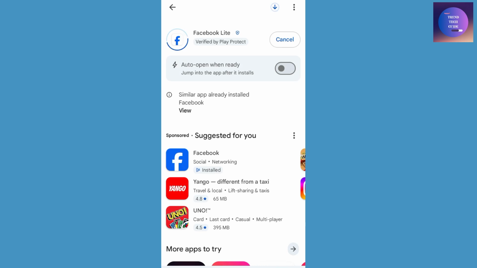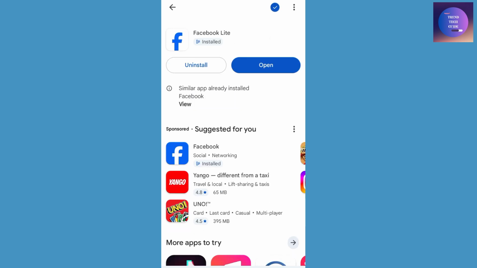Wait a few seconds for the app to download and install on your device. The download size is very small, which is why it's perfect for phones with limited storage. After the installation is complete, tap Open. Now simply log in with your Facebook email or phone number and password.